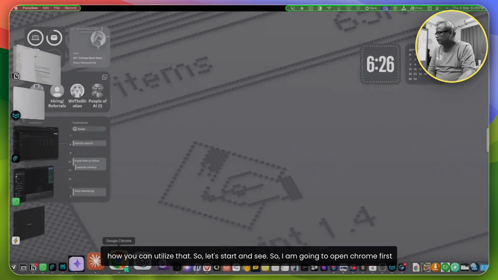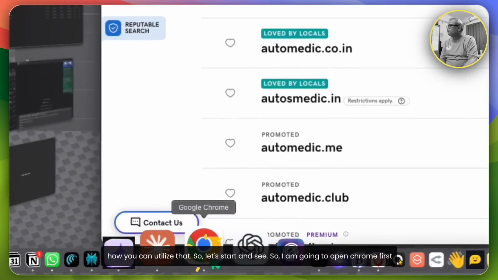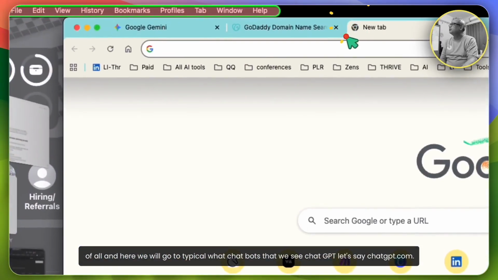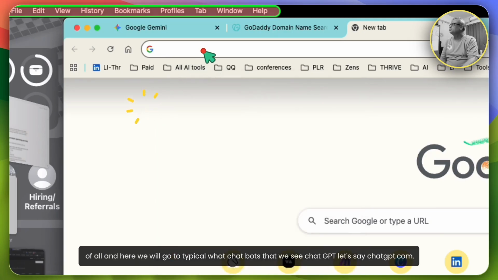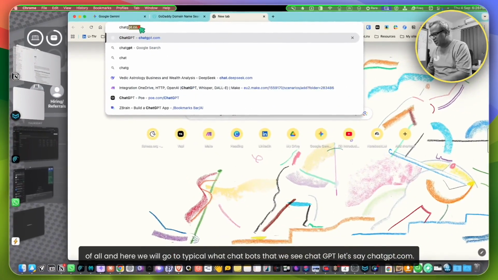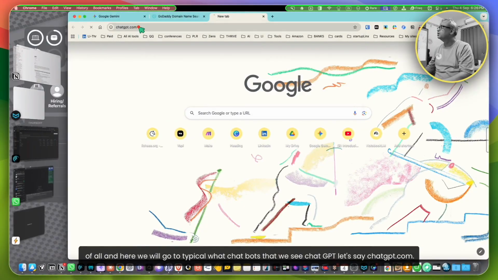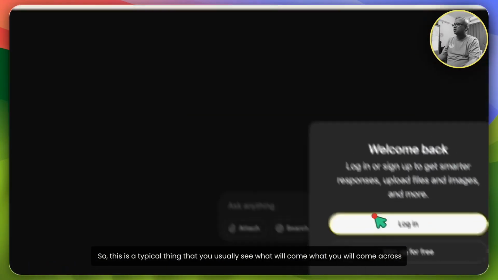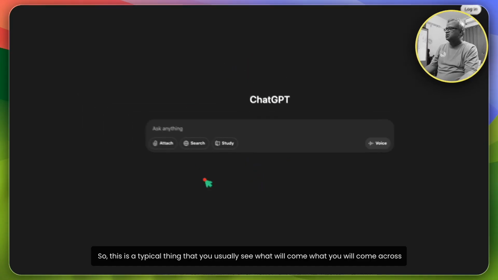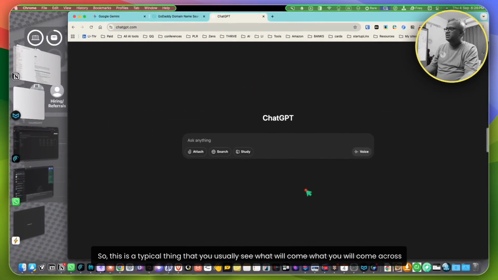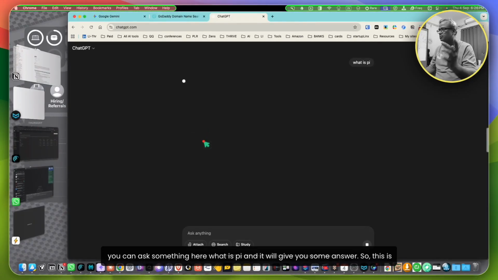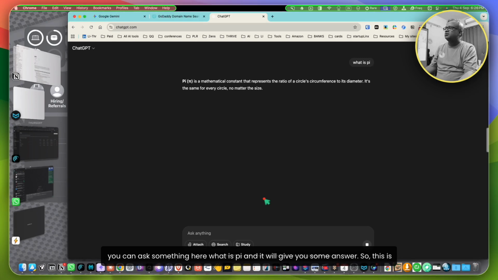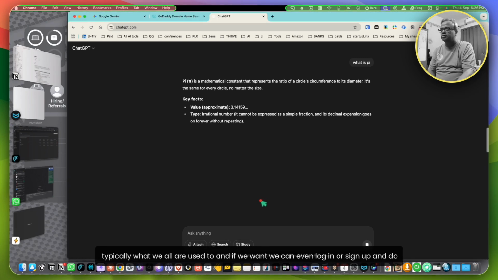So I'm going to open Chrome first of all, and here we'll go to the typical chatbot that we see, ChatGPT, let's say chatgpt.com. So this is a typical thing that you usually see. You can ask something here, what is pi, and it will give you some answer. So this is typically what we all are used to.